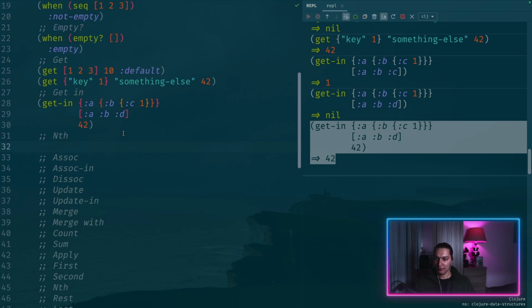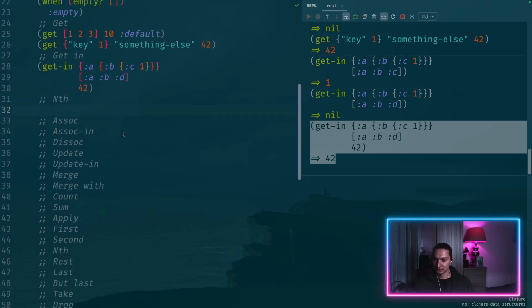So after that, we have nth. Now let's skip this one. We'll talk about that later. After that, we have functions related to maps. So we have assoc, which is short for associate. I'm not sure how to correctly pronounce it in English. I used to say assoc, but I heard people saying assoc. But anyway, I hope you understand me.